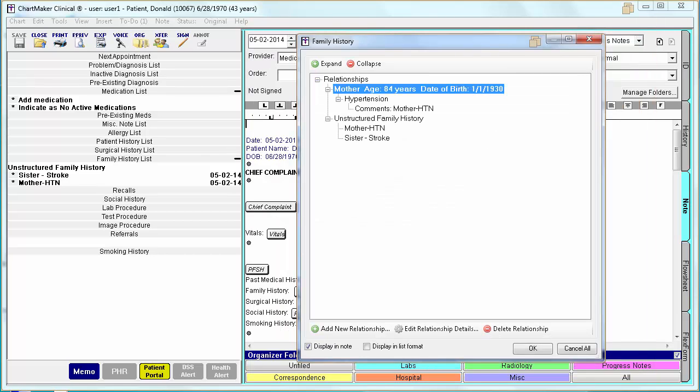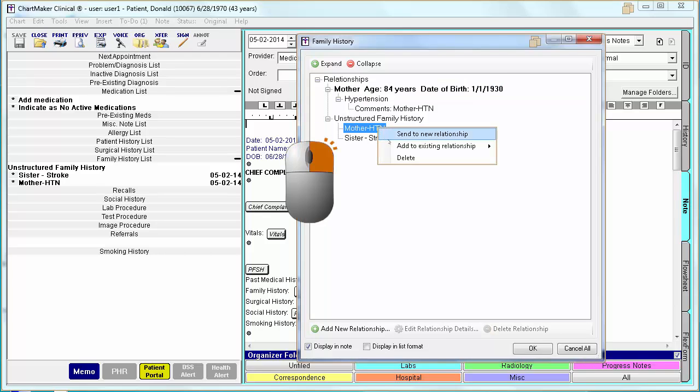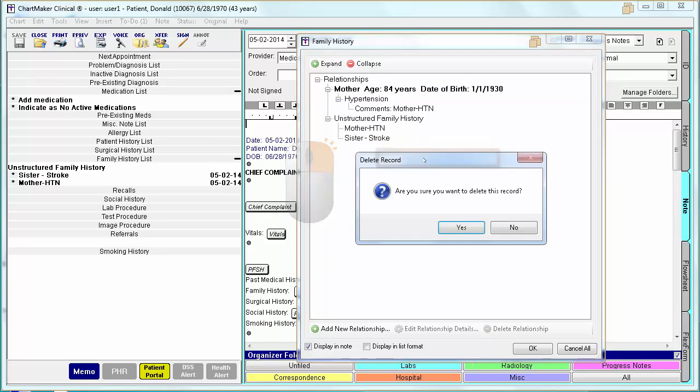You will then see the information show up under the relationship. Since a single unstructured entry could have included multiple diseases, since the prior functionality allowed you to free text information, the software will not automatically delete the original unstructured family history item. So you have one last step after converting, and that is just to right-click on the item and select Delete. Then select Yes to confirm.